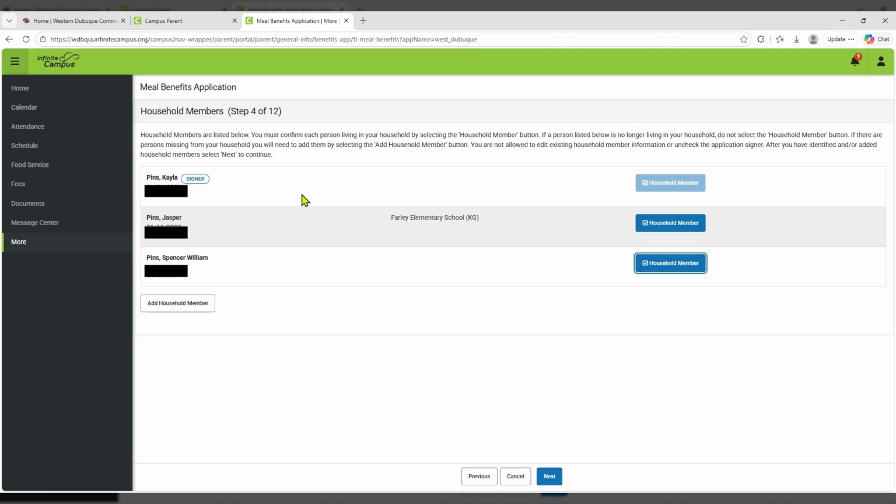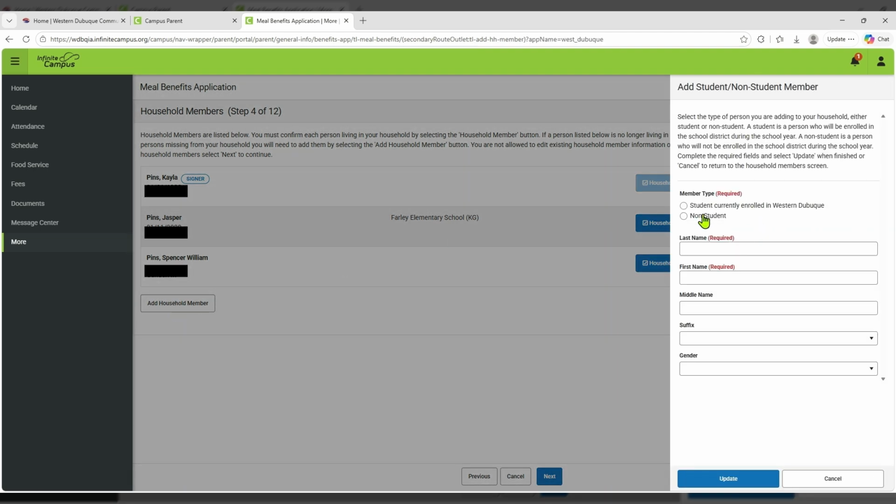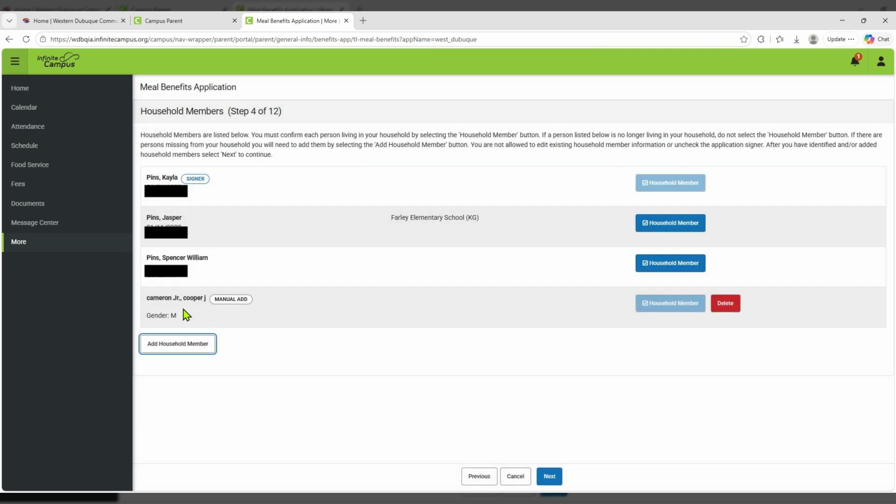If there is someone that is not listed on this application that lives in your household, you can add a household member. It can be a student that's currently enrolled in Western Dubuque, or it can be a non-student. Let's say there is a non-student here, and they are going to be living in this household as well, but they're a non-student. They're not old enough to be a student yet. So we'll update that, and you'll see Cooper Cameron gets added to this list. Once you have all of your household members here, you can click next.